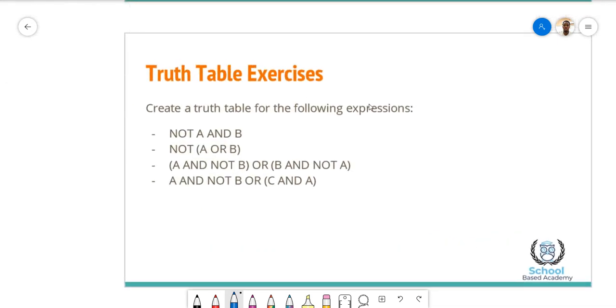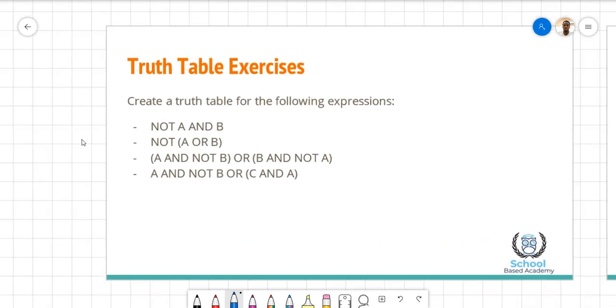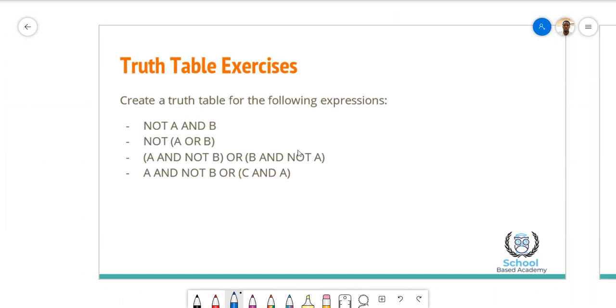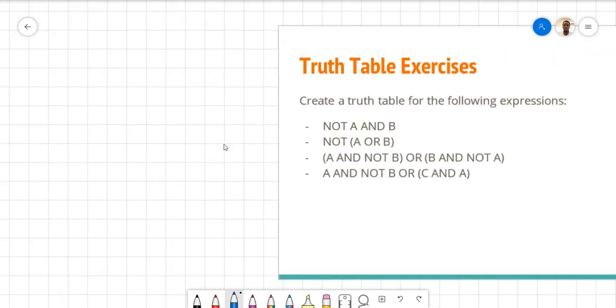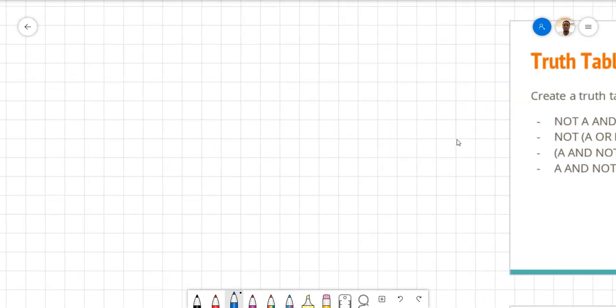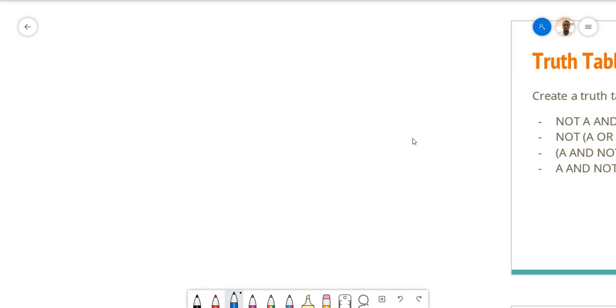So we have some exercises here where we want to create a truth table for the following expressions. For us to be able to create our truth table, the first expression is not A and B. Let's create a truth table. We have A and we have B.